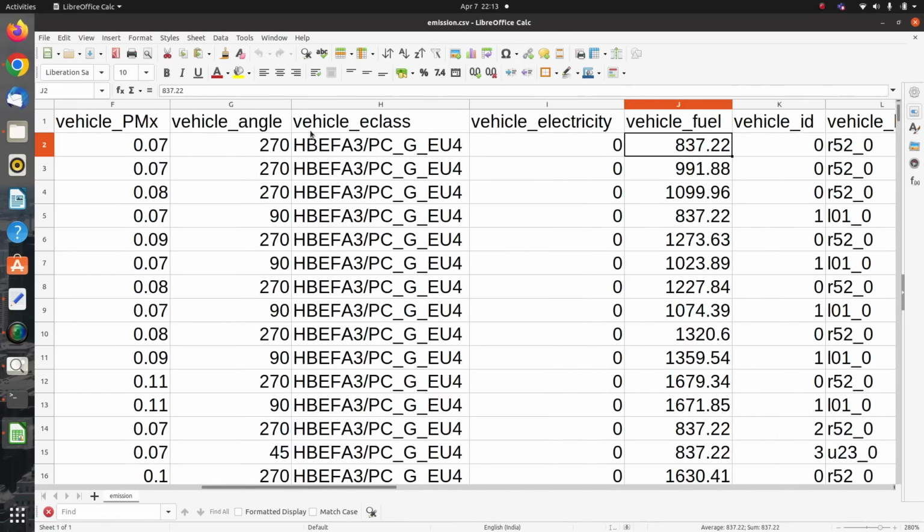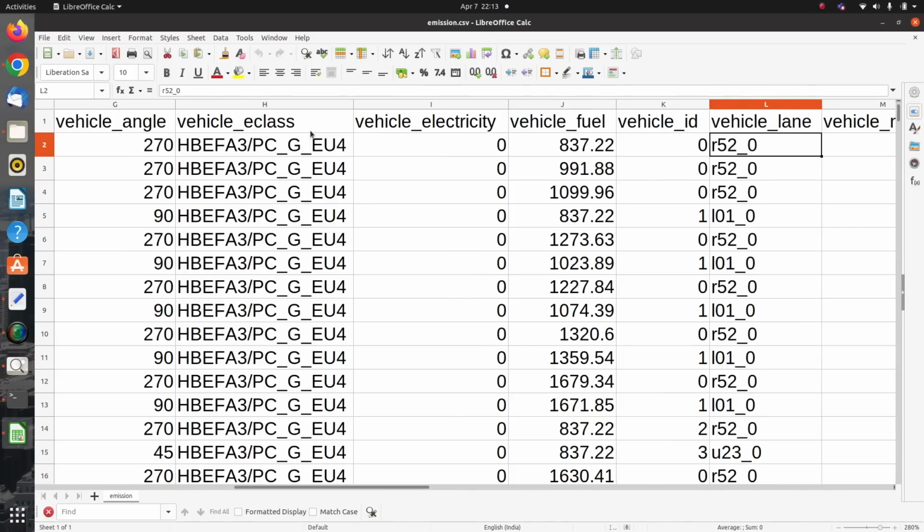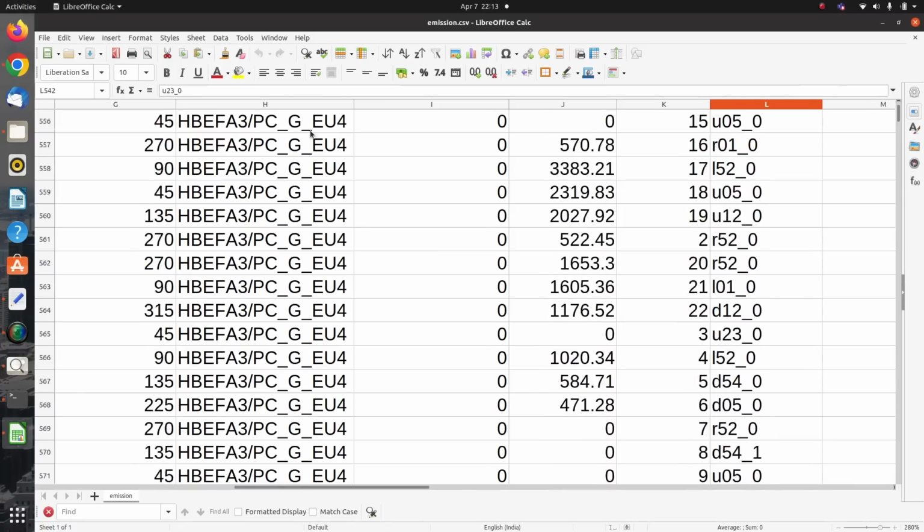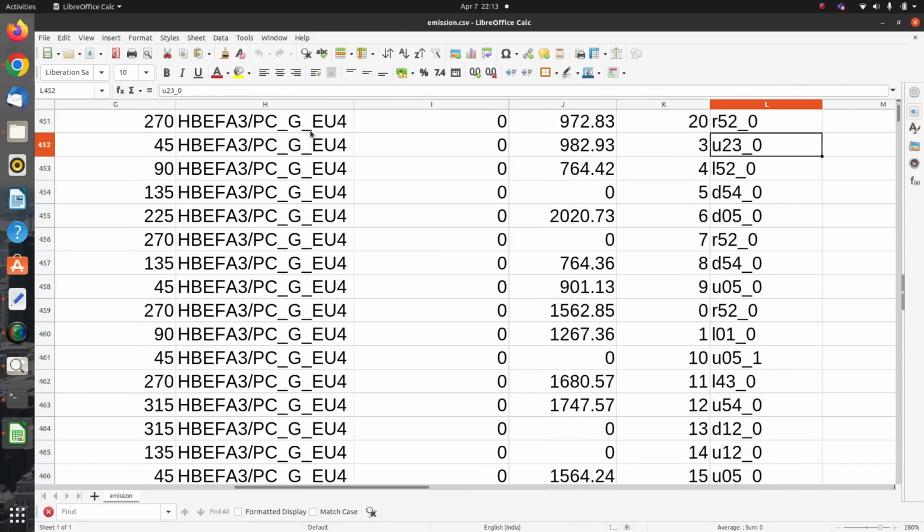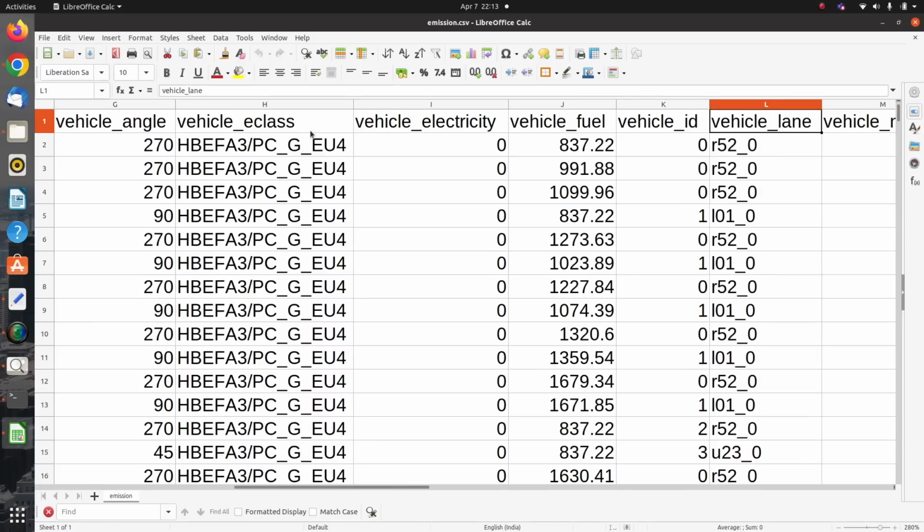And the vehicle fuel is this much. Vehicle ID is this, and the vehicle lane is this. So in R52 we have 2 lanes, R52 0 and R52 1. So we have 2 things. Likewise it will show you on which lane the emission can be more. That also we can process in this.